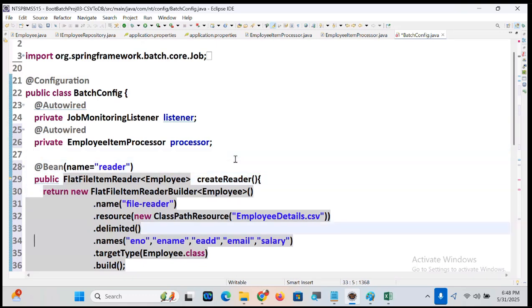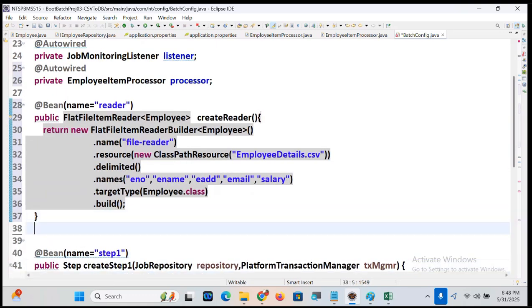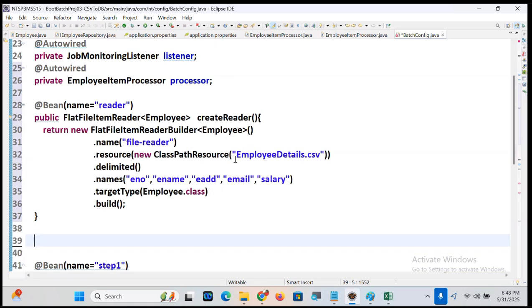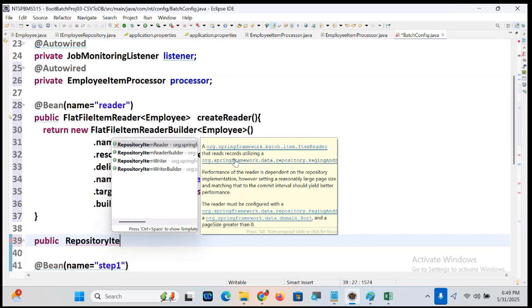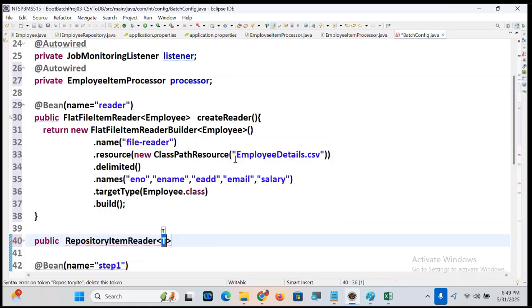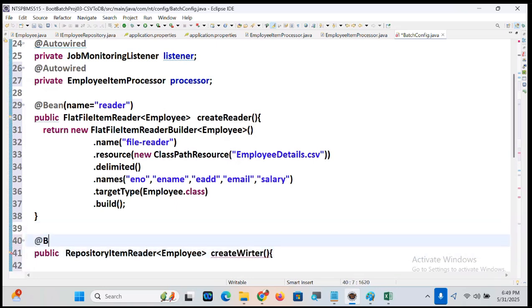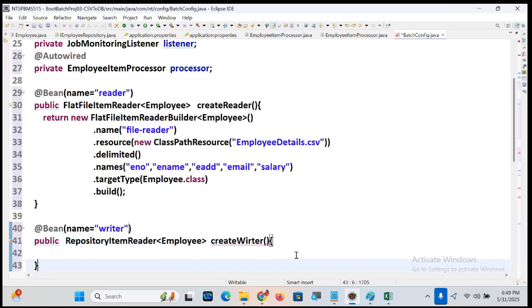Similarly, I need to prepare the writer also, boss. Public RepositoryItemWriter, Employee. What do you want to write? Employee. Create writer. At the rate Bean, writer, guys. Okay. Class path resource file name, Employee details, EMP details. So that's good.